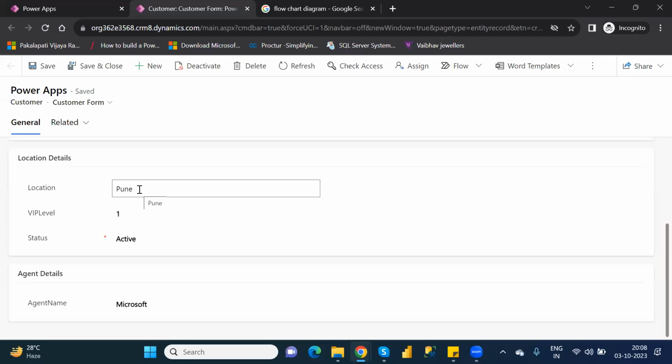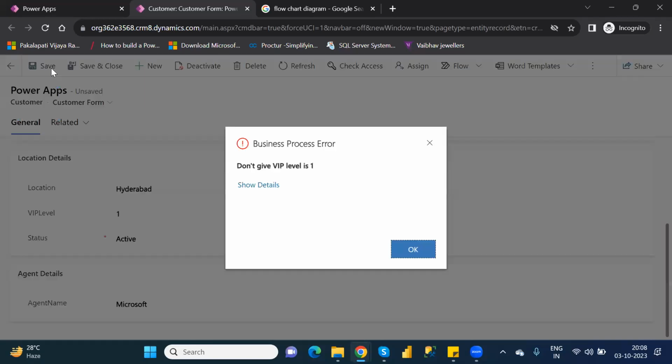The errors are only showing when the location is equal to Pune and VIP level is equal to 1. At that point of time only it will show an error. Otherwise, it will normally save the data. Understand? Now it will throw an error. See here, don't give VIP level is equal to 1.